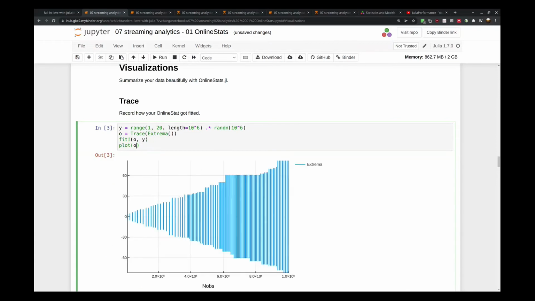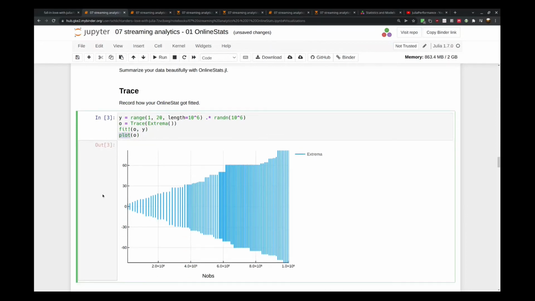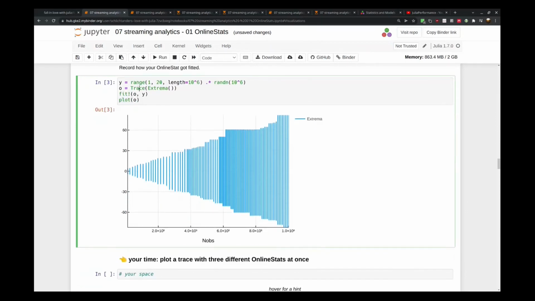So you see we have also nice support. We can just call plot on it. We have built up a trace with extremer, and we see that here obs is always the number of observations. With more observations, our extremer gets larger. That's what we expect actually, because the more we see, the more we can also see the unlikely extremes left and right.